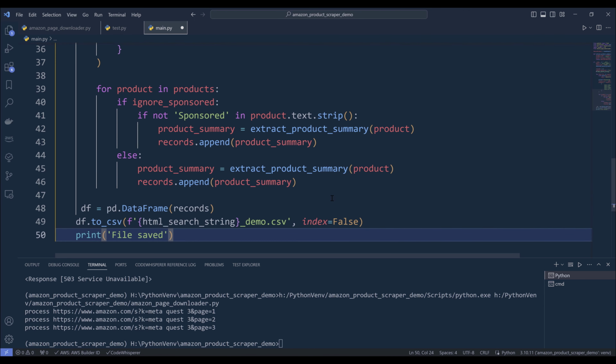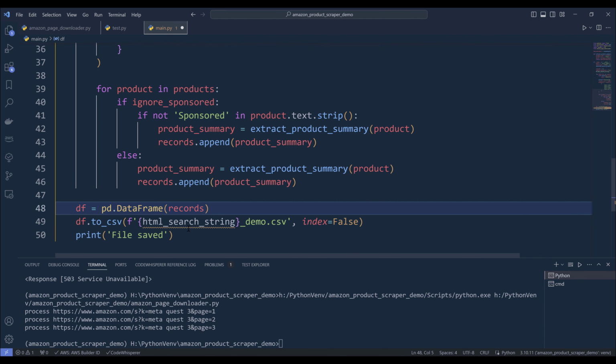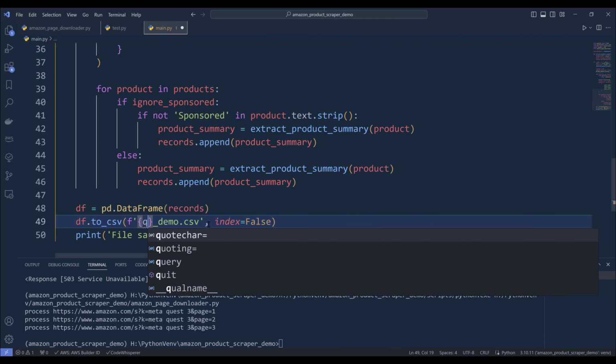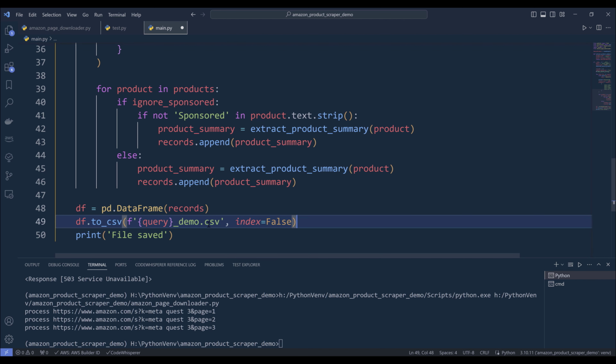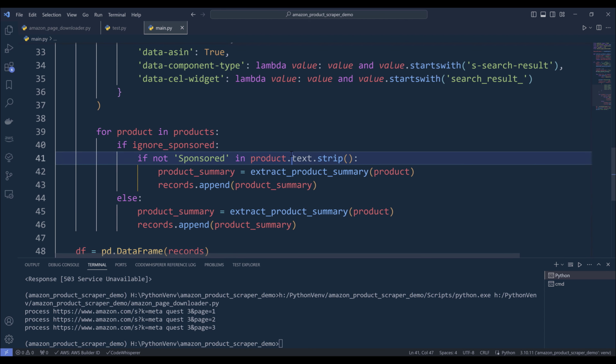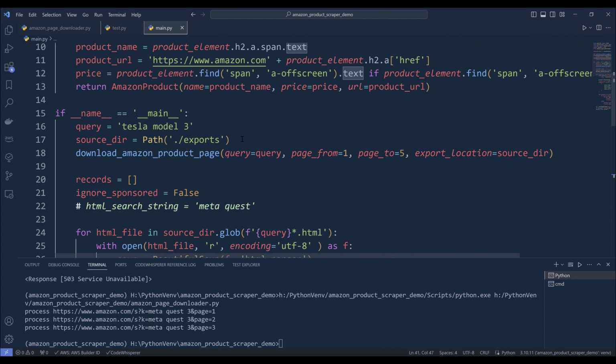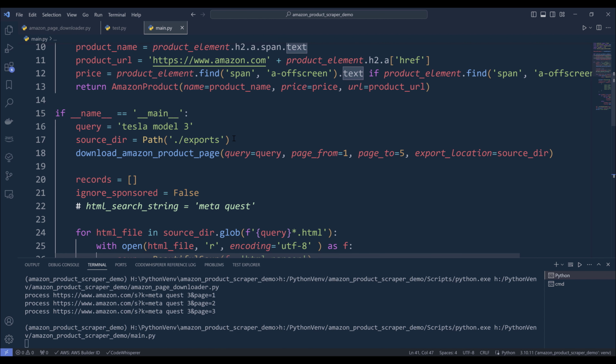Then we can export the data set from the records list into a data frame. Then we can take the data frame and export the data set as an Excel file or a CSV file. Now let's do a test run. I already changed the query to Tesla Model 3. Alright, so I'm going to run it. And hopefully the script will run successfully.